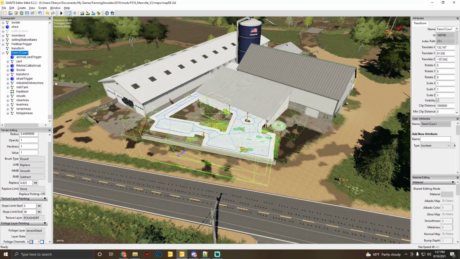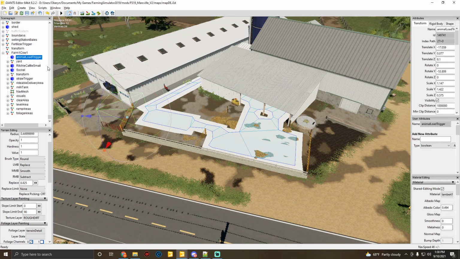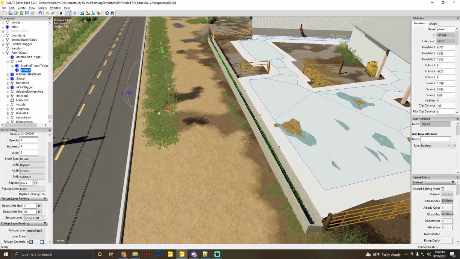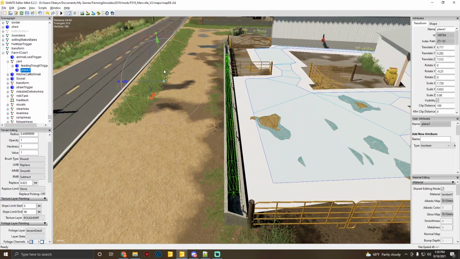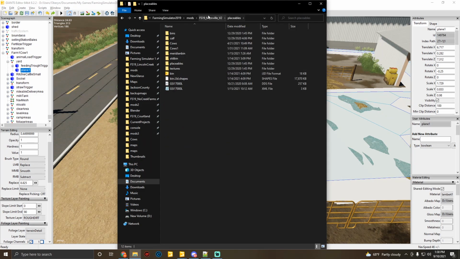Okay, so I'm going to show you what I did on Marksville for my animal placeable. I have the load trigger right here. I moved all these triggers around. I have my feed bunk here. I put a new feed plane. If you want to use this, feel free to go into placeables in my Marksville map.